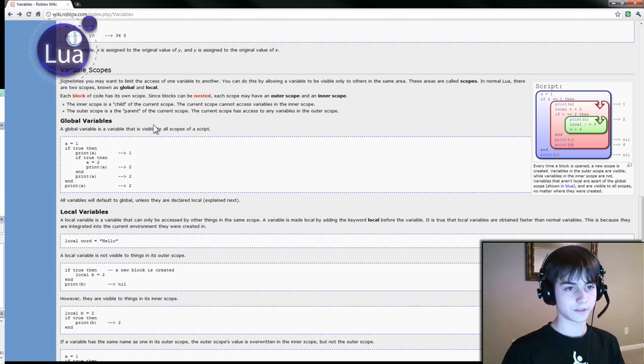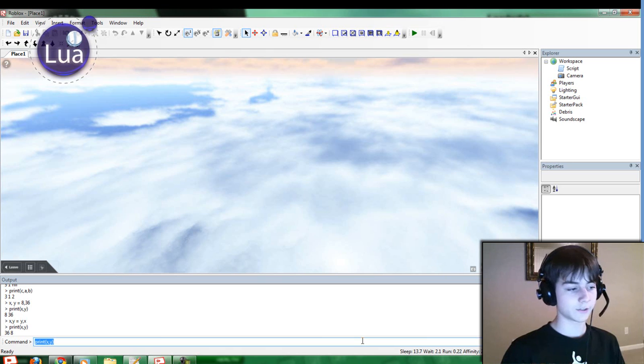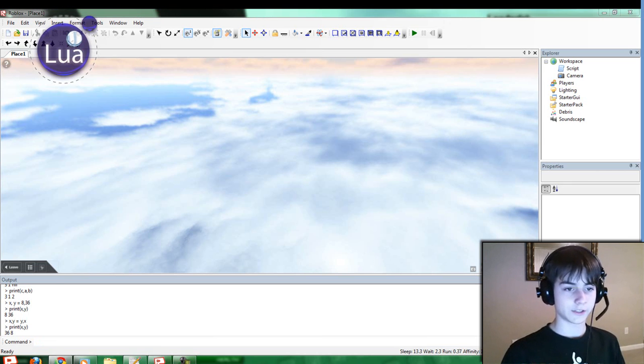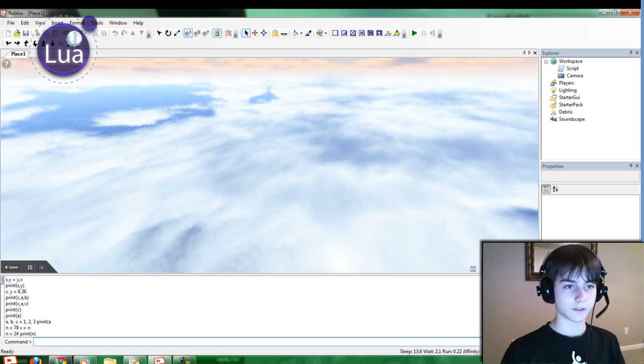Let's see what else. Variable scopes. This is something interesting that I wondered about a while ago, and I didn't understand. And eventually I figured it out because of this nice wiki, Wikipedia. Alright, so it actually talks about local variables.